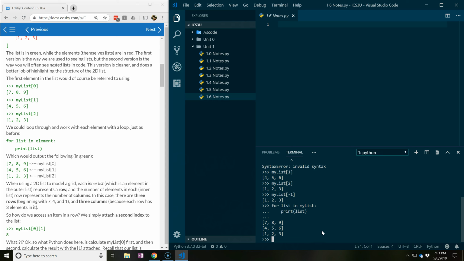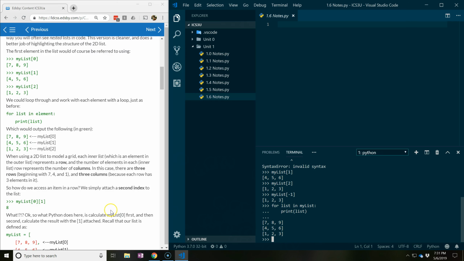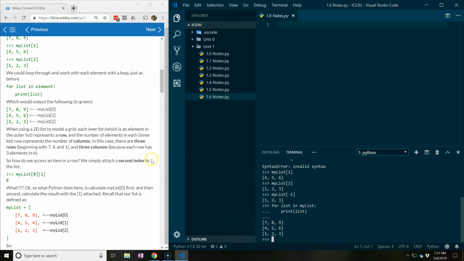So how do we reference a specific index within any of these lists? Well, here's how you do it. We simply attach a second index to the list. So let's just type for a minute: my list 0, and then we'll type index 1 after that. And you'll see it prints 8.